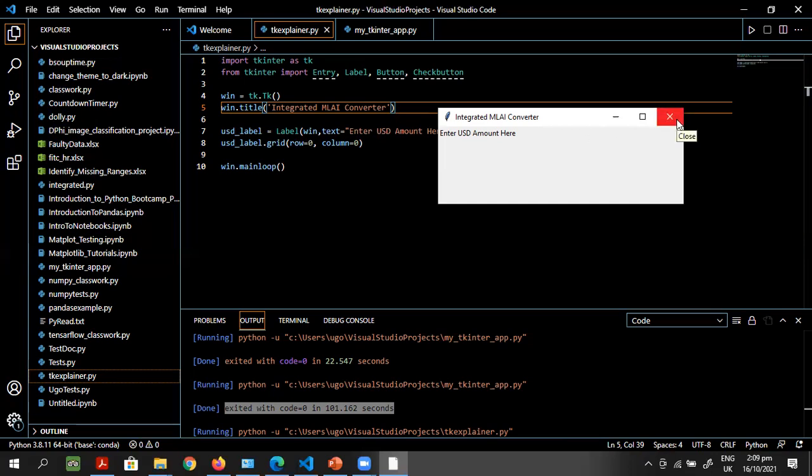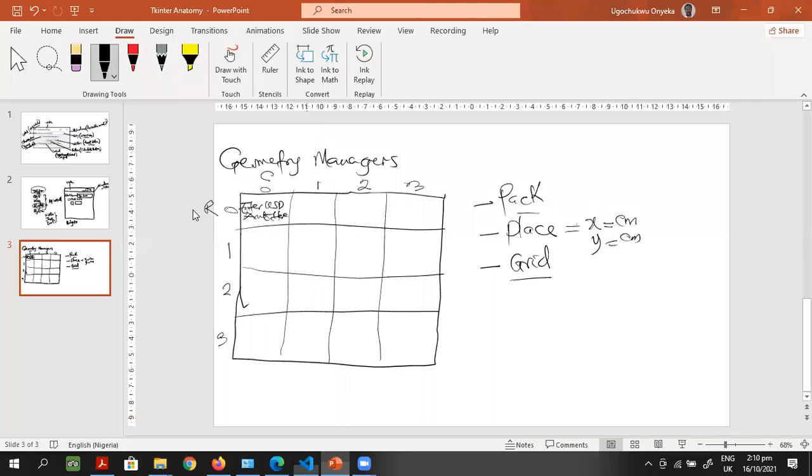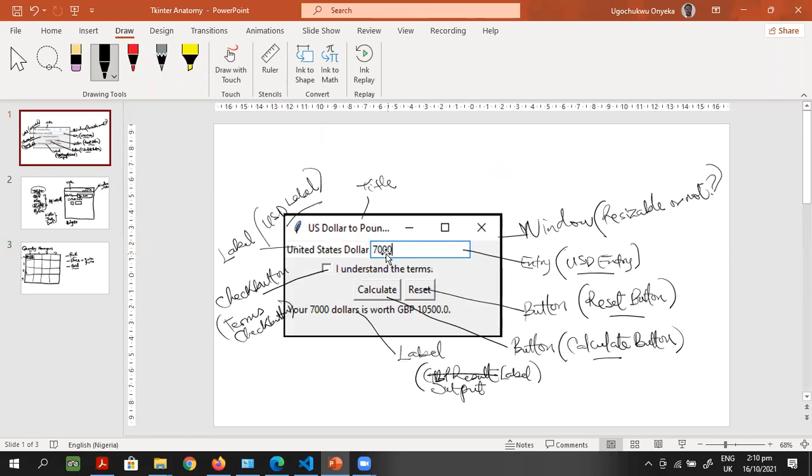So I want to believe that that will be clear. But if it's not, you can still raise your hand and then we'll look at it again. Now, we are done with this first one, which is the label.